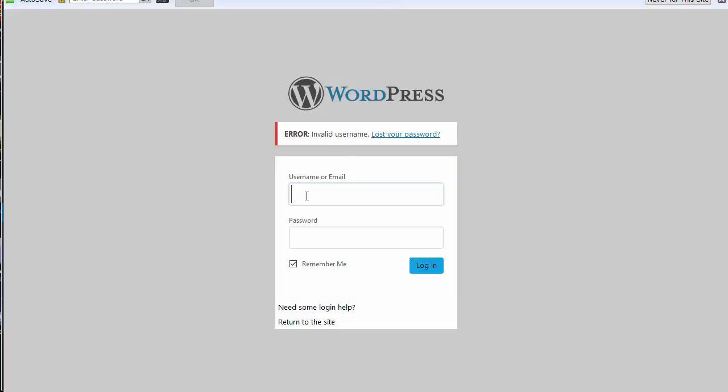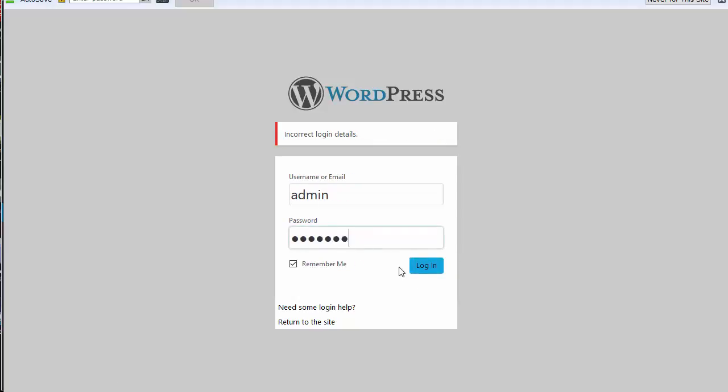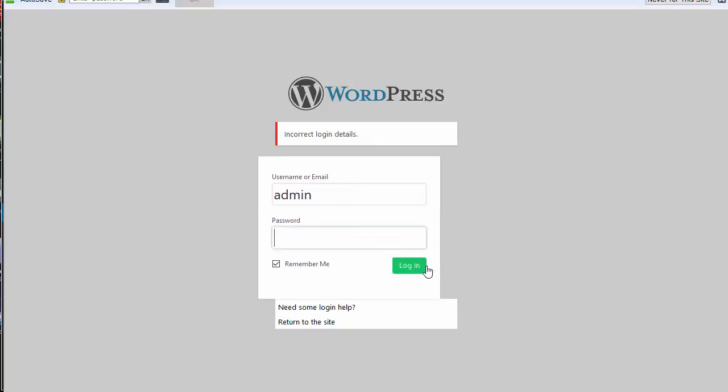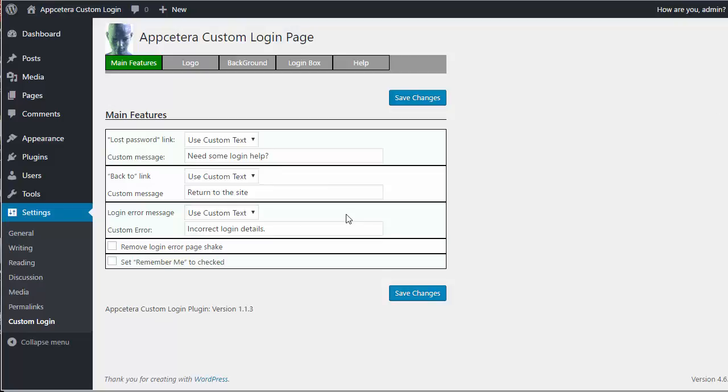So now if I enter admin, it comes up with one incorrect. Still says incorrect. It still says incorrect. I think that is preferable in these days of illicit hacking going on.